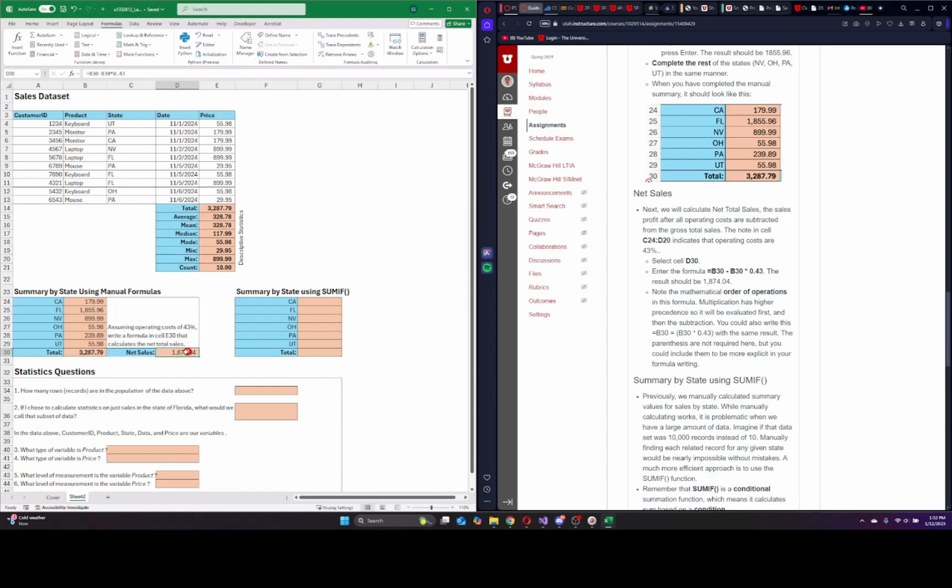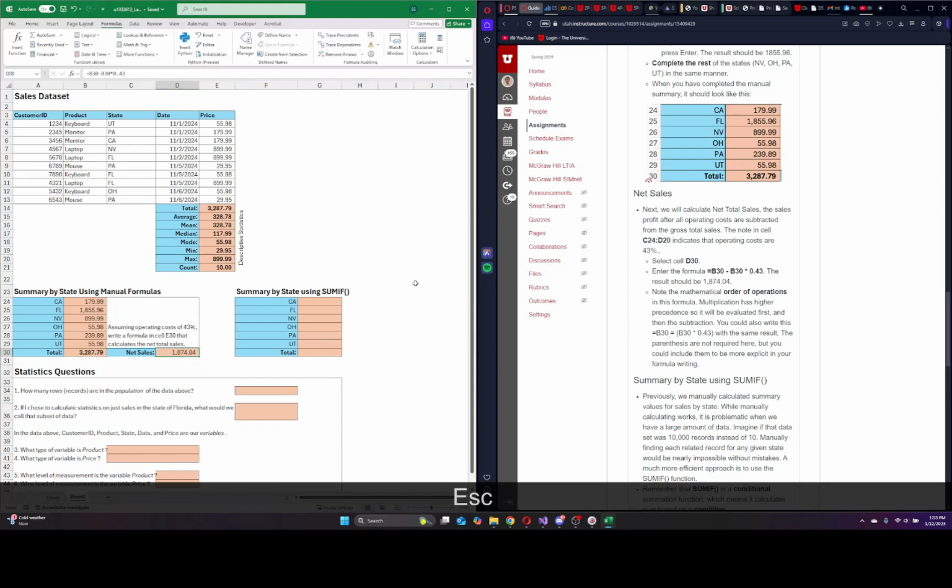Okay. Another thing we want to note is that order of operations do apply to Excel. So we see here that we have B30 minus B30 times 0.43, but order of operations says that we must multiply these two numbers first before we do our subtraction.